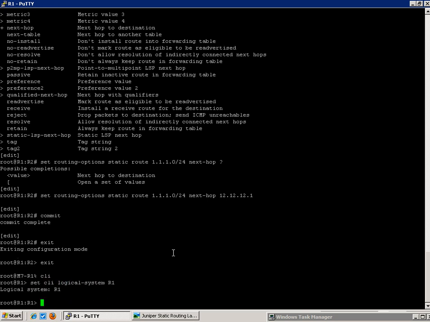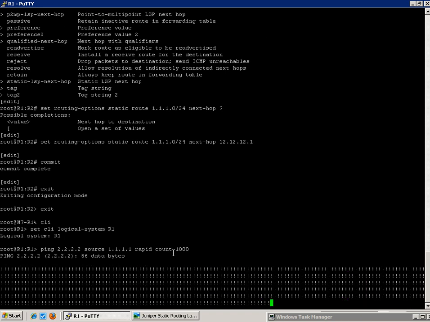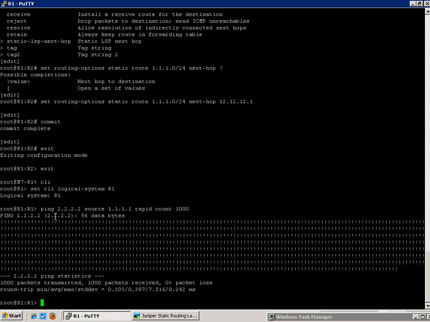Let's go back to R1, and we'll do the command ping 2.2.2.2. Again, we're going to source this from 1.1.1.1. We'll do a rapid count of 1000. And as you can see now, we have reachability.